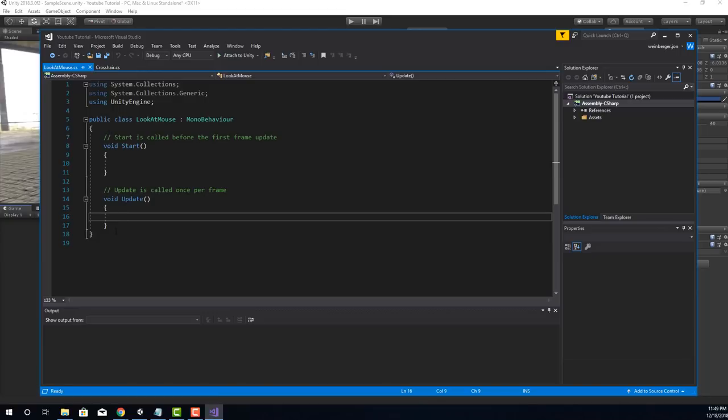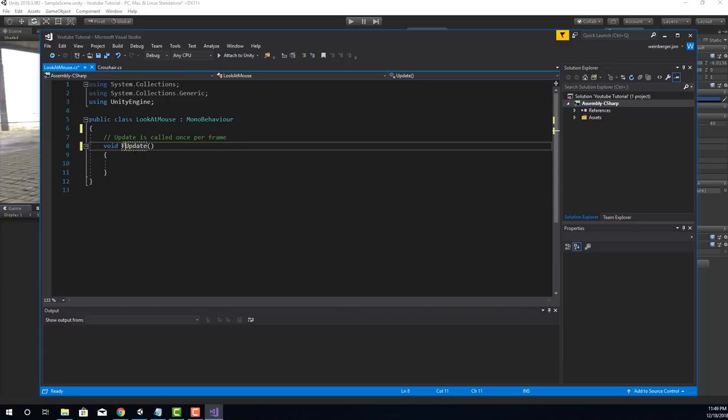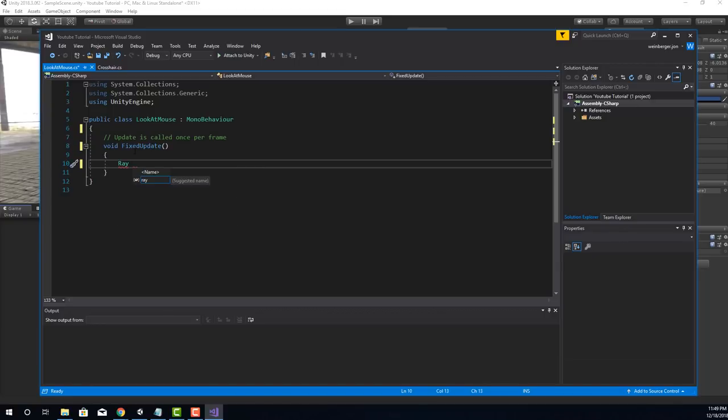Now, raycasting can seem pretty scary at first, but I promise you it's actually pretty easy to work with. Because we're working with physics, we're going to use FixedUpdate. The first step in getting into raycasting is to create what's called a ray. This is going to be a 3D line that can detect intersecting points in 3D space. We're going to give this ray a variable name called ray origin, and we're going to assign the ray origin to our mouse position.